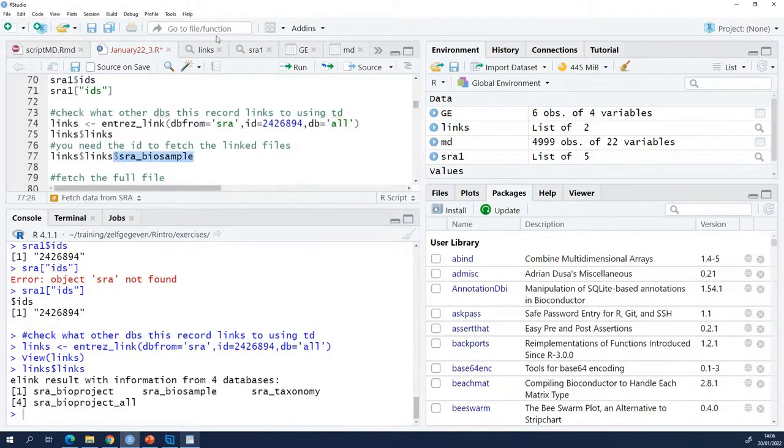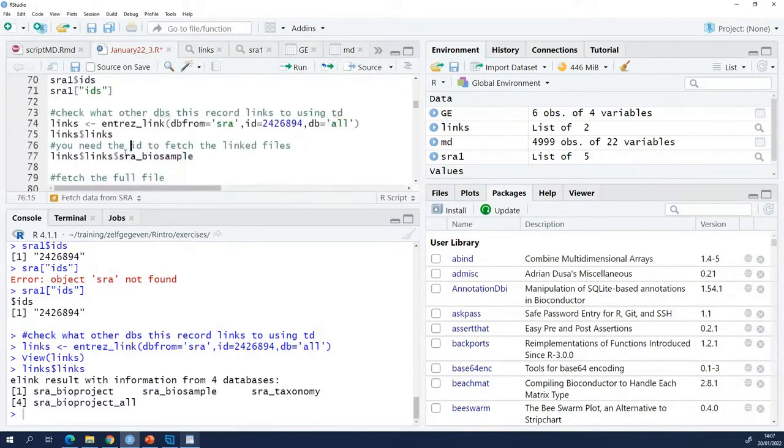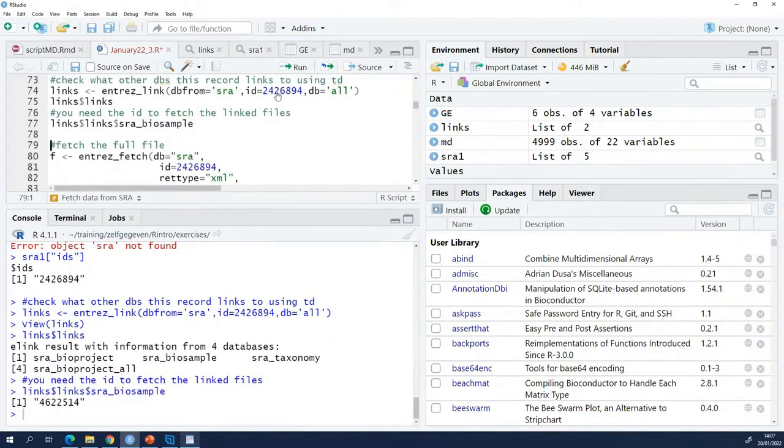So this links thing is a list on its own with different objects. If I want to see the ID of the linked file in the biosample database, I ask for that specific object. And now I have the ID there, and now I can fetch more information from the biosample database if I want to.